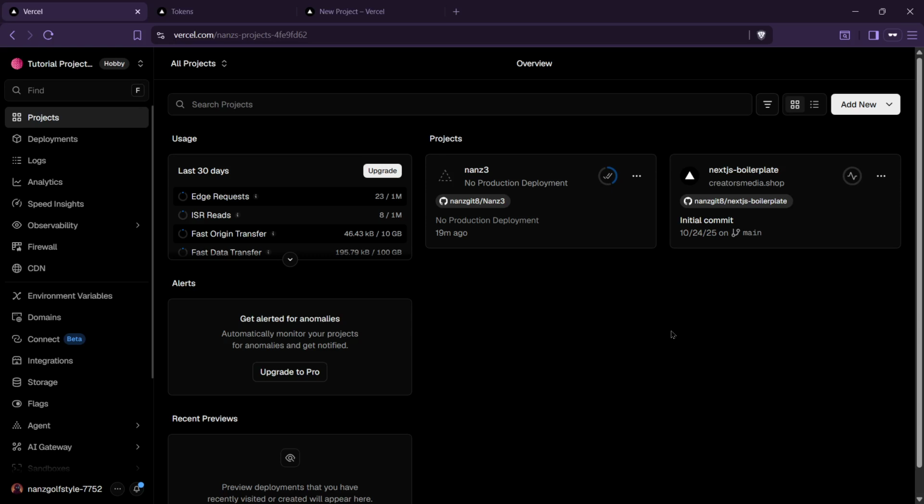The first method is the easiest. Just let Vercel handle it automatically. When you push your latest commit to your Git repository, whether that's GitHub, GitLab, Bitbucket, or Azure DevOps, Vercel automatically detects it and triggers a deployment.